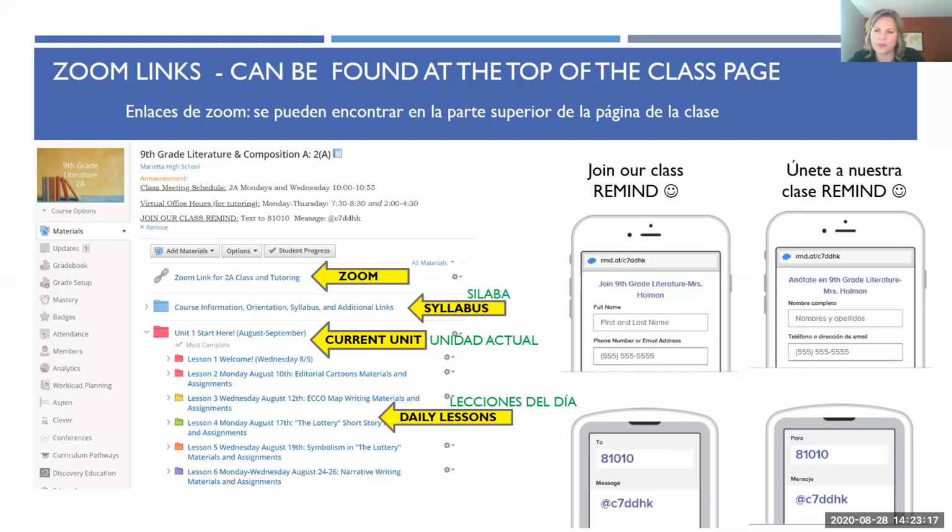If you would like to take a picture of this screen and join our class Remind, I do send messages here to kids, reminders about assignments that are due, or sometimes I send the morning music from Mr. Ball just to wake them up with some happy songs. So please join our class Remind, and if you'd like to take a photo of this slide, you can do so.